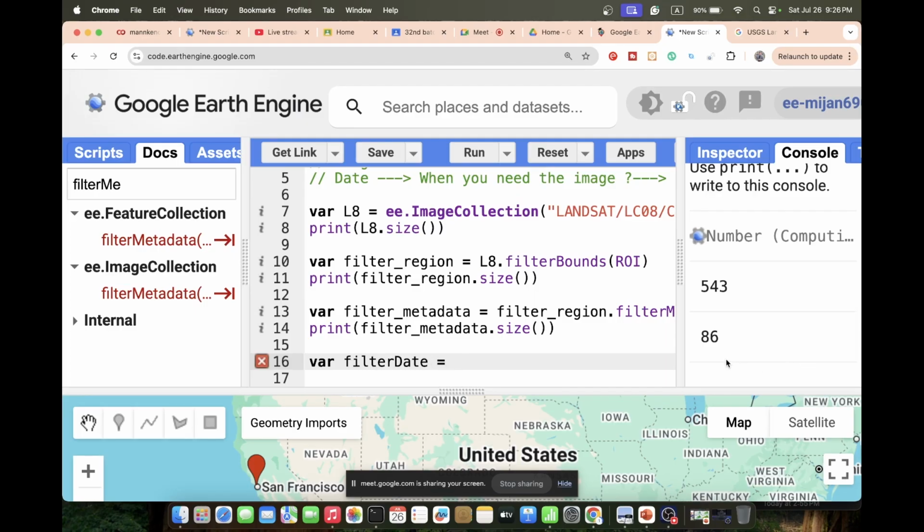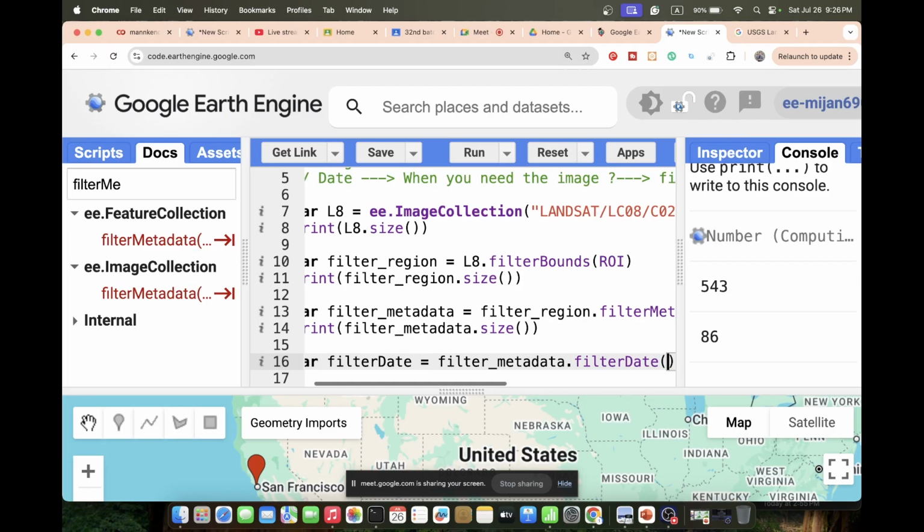And now from 86 images, I choose only those images which are available in the year 2024. For that, I simply copy the filter metadata variable, because this variable stores the 86 images. I paste it here and then apply the filter date function, and define my date.